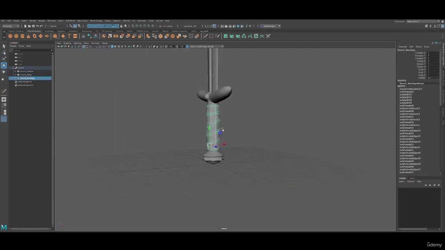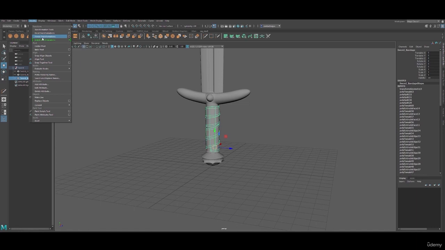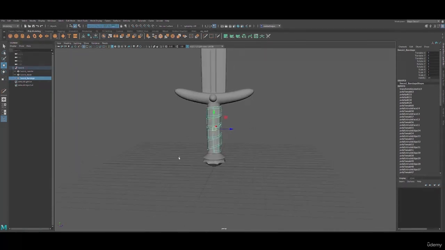And this pivot is way off-centered. So what I'm going to do is modify, freeze transformations just in case, and then center the pivot point. So it's going to center right here.